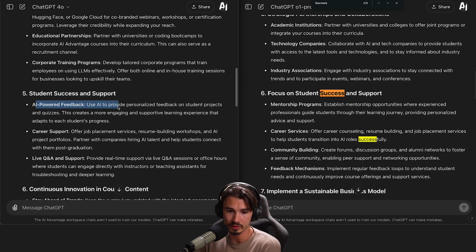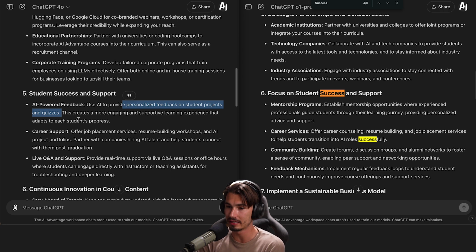AI-powered feedback. Use AI to provide personalized feedback on student projects and quizzes. Really, that's your first take? 4.0? Like, I should be using AI, not a human touch, to give people feedback? All right, okay, whatever. Note taken.